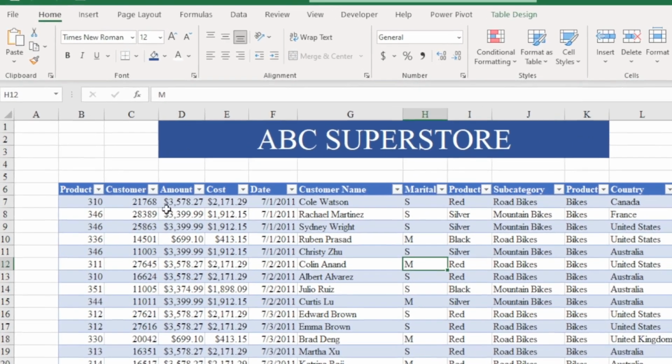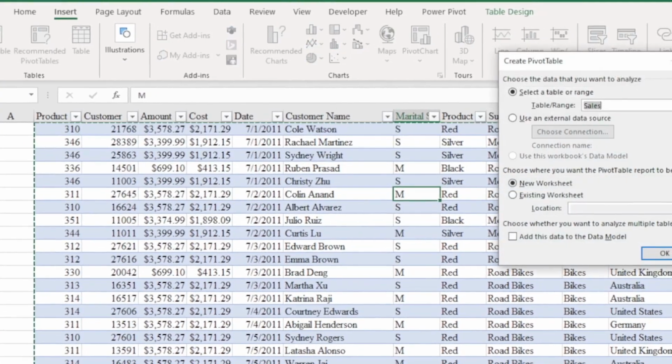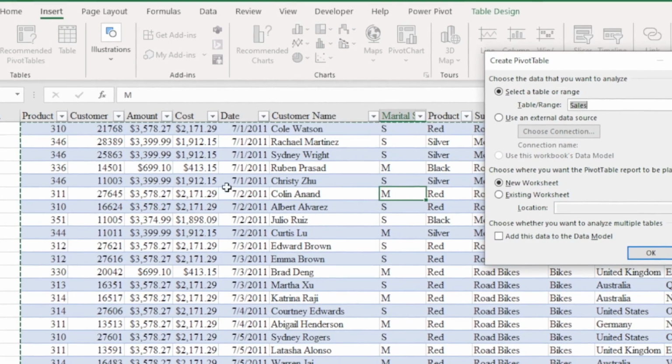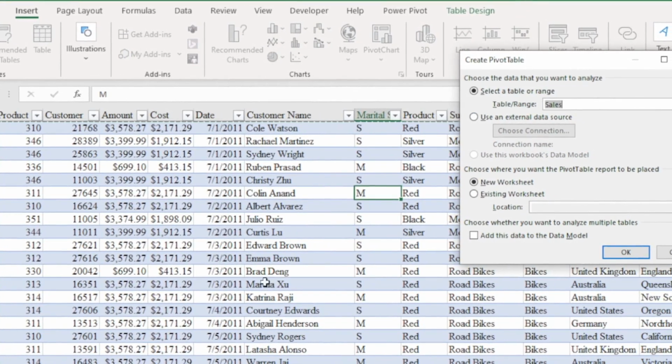To do that, let's go to Insert, then Pivot Table. Once you click on it, Excel automatically detects the range of the data set and the name of the sheet, which is Sales. Then it asks whether we want it in a new worksheet or an existing worksheet. I prefer a new worksheet. And then if we want to add the data to a data model, not yet. For this, we are limiting this tutorial only to the pivot table. And then we say OK.